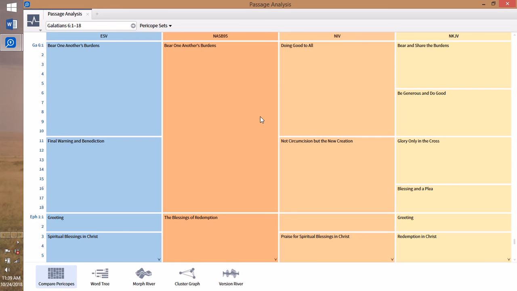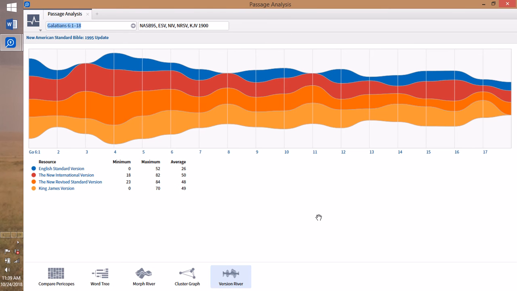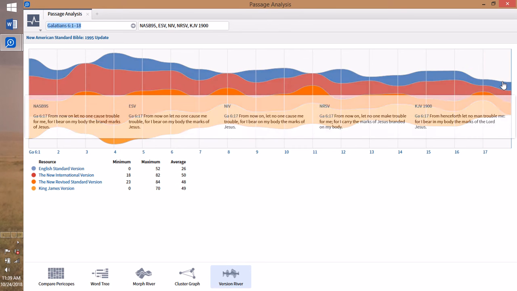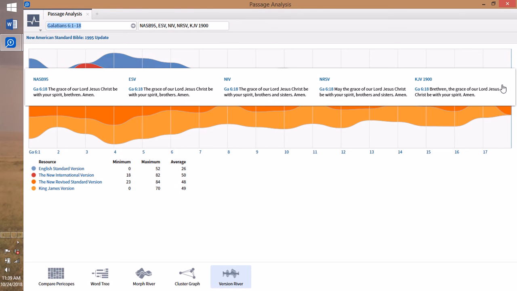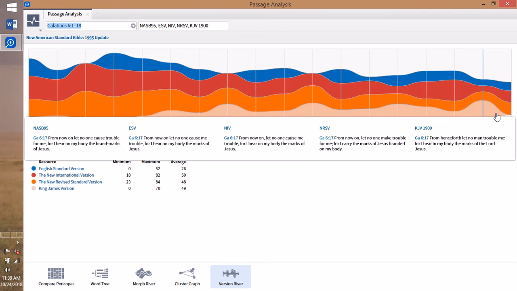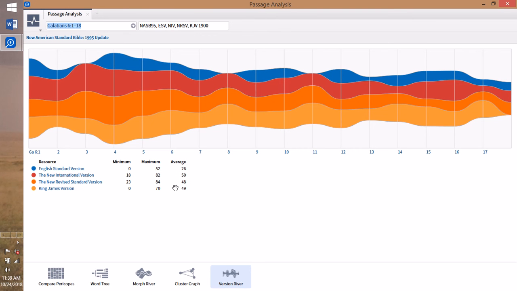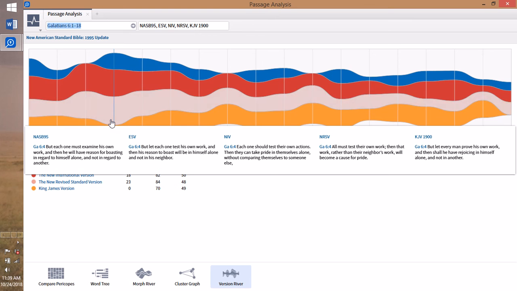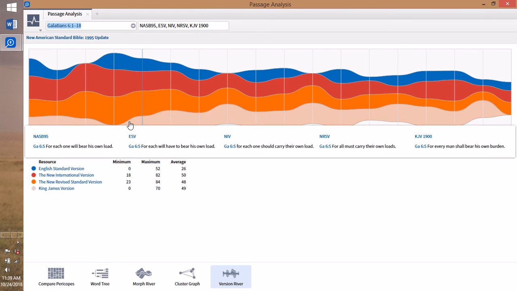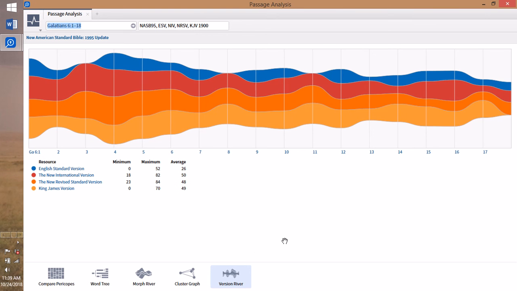18, a new section. Another thing that we can look at to get a better idea is the Version River. And the Version River shows us how each of these translations relates to each other on this text, and where they're most divergent and where they are most unified. And so we see that towards the end here is where they're most unified in verse 17. Little to no divergence of translation opinion on that, whereas over here in verses 3 and 4 there's really quite a bit of divergence in the translations.